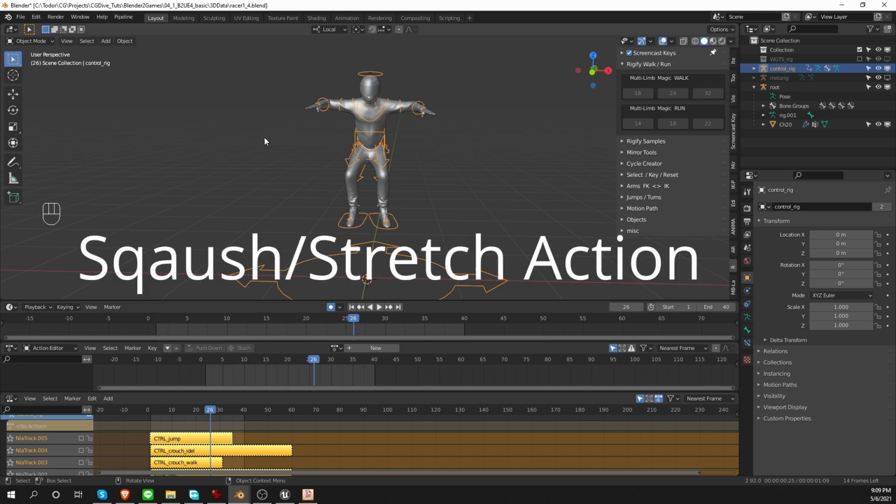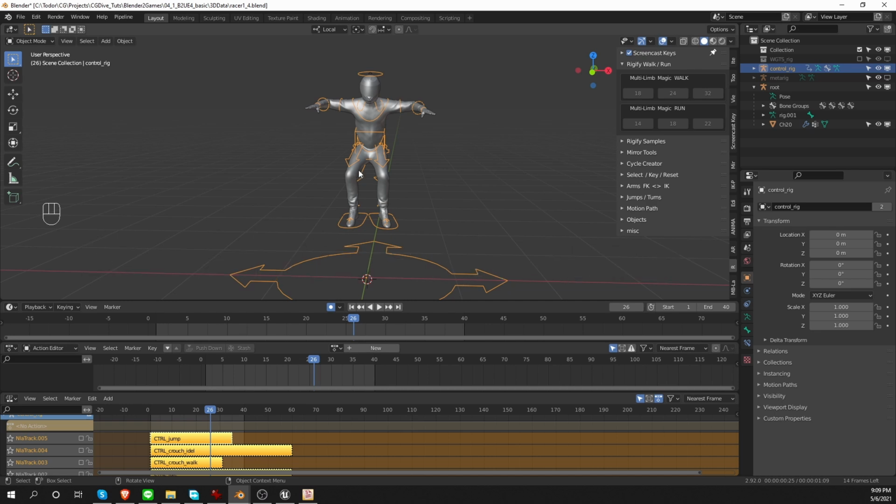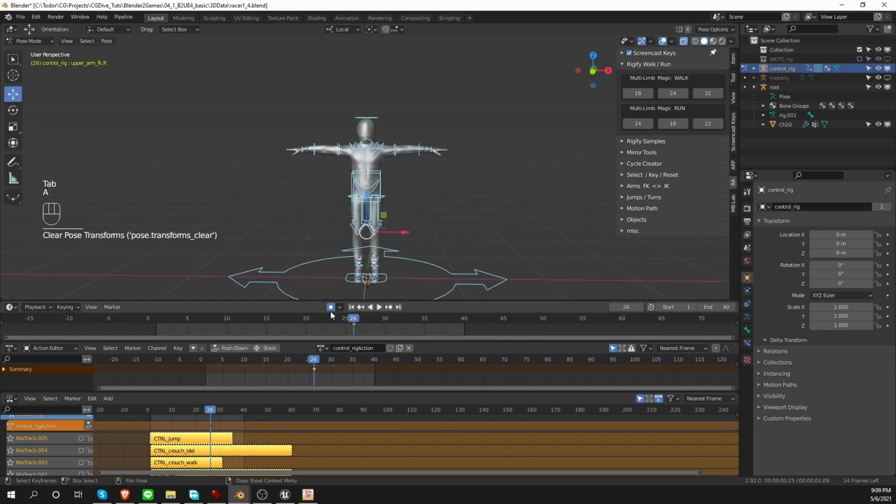I just want to create one more animation to test the squash and stretch features of this rig. So I'm going to clear all transforms, and let's turn off the auto keyframe. I don't need it anymore. And I'm going to select and delete this keyframe that was created automatically. Go to frame 1 and create my safety keyframe. The default pose will be fine for what I need.